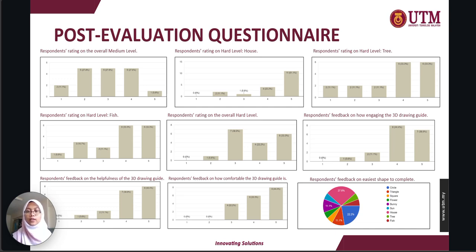And then for the heart level, most of them said it's fine to complete and it doesn't really have much difficulty. And then when I asked them to rate how engaging the drawing guide is, a lot of them agree that it's engaging, a lot of them agree that the tree drawing is helpful, and a lot of them agree that it's comfortable to use the tree drawing.